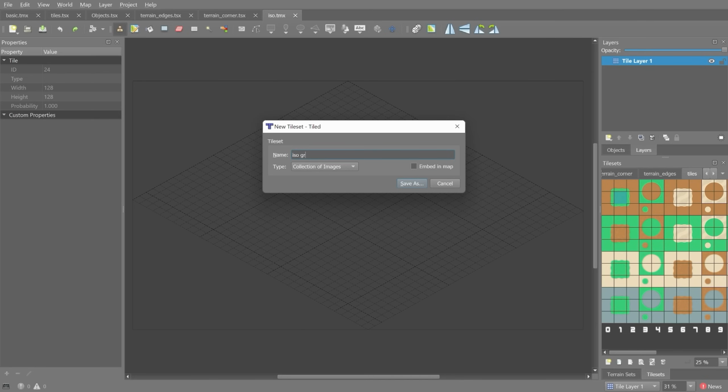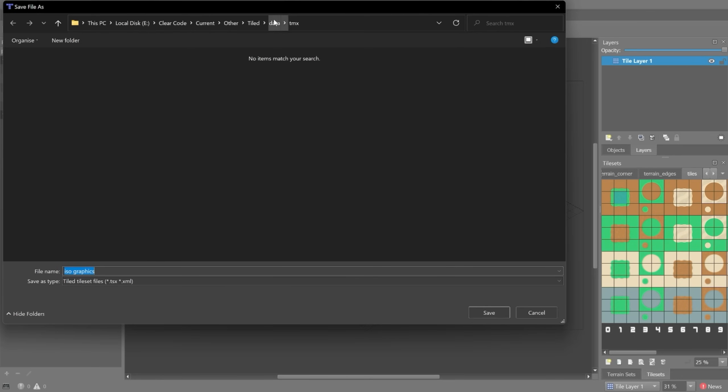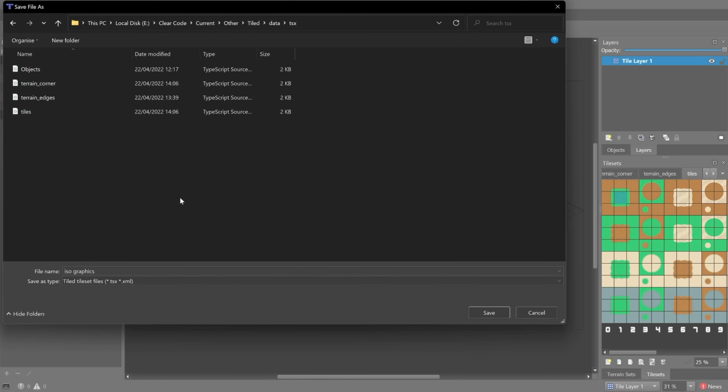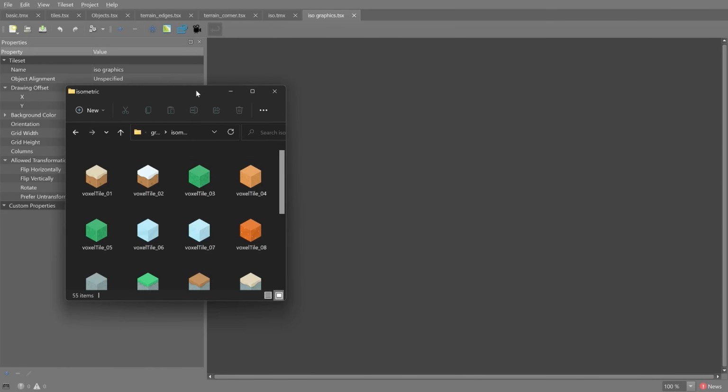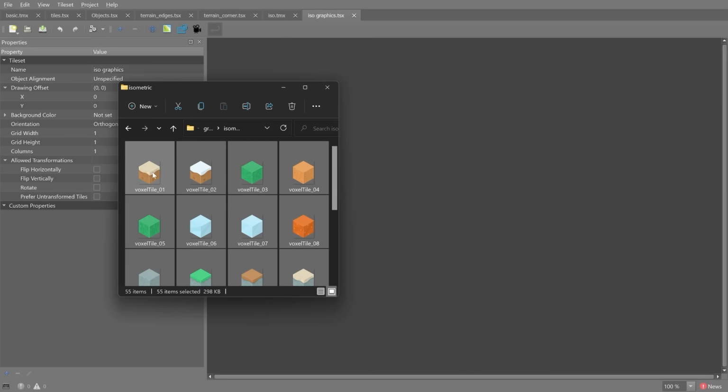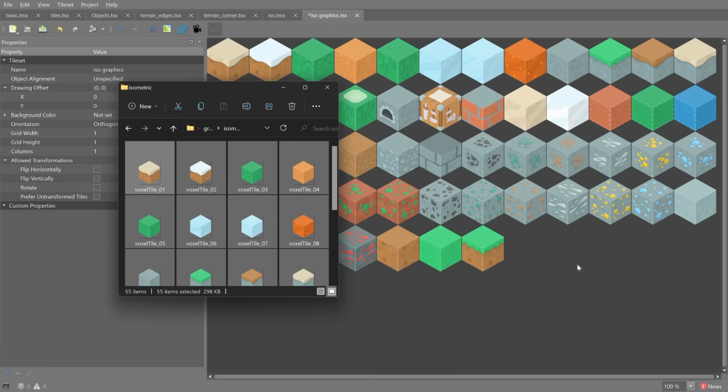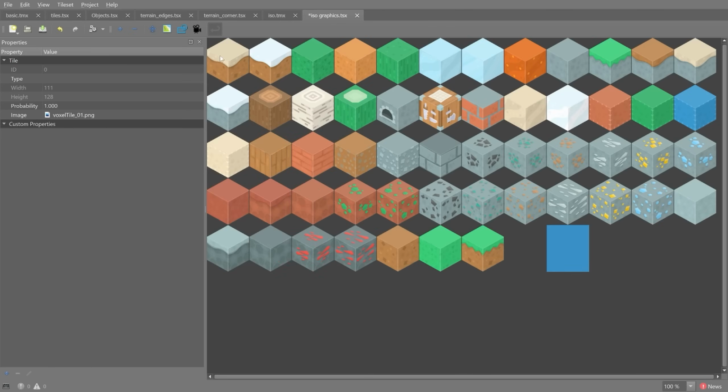Isographics. That is not how you spell that. Graphics. There we go. And save as. I want to go to my TSX folder. And then here, Isographics. And now, again, I have an empty folder. However, if I open my graphics, I can just select all of them and drag and drop them in here. And now I have all of my graphics available in here. And they all have the same size. That is important.